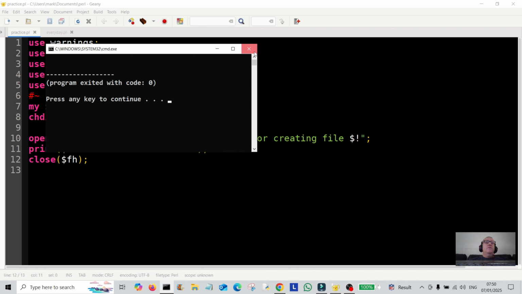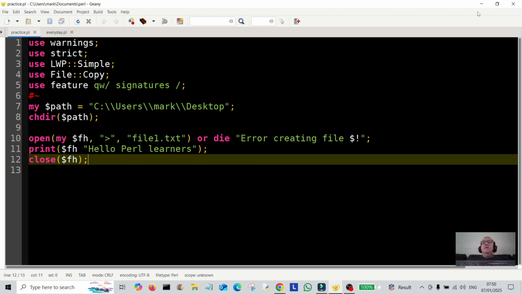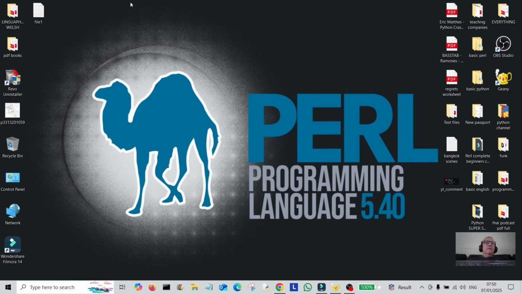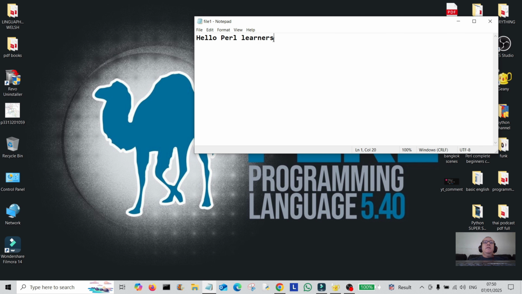Okay, so that's a good result. Let's have a look on the desktop. And we see the file that's been created, file1. Let's open it. And there's the message, hello Perl learners.